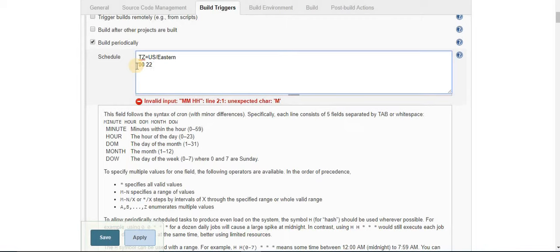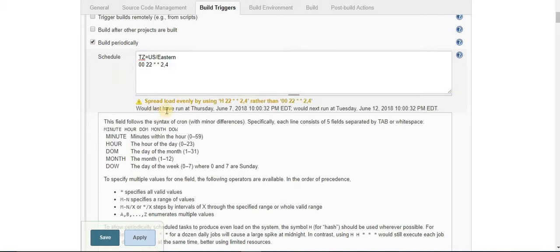And if you want to run every day of the month, put a star. Every month you want to run, yes, put a star. And for day of the week, if you want to run from Monday to Friday, put 1-5. If you want to run it only on Tuesday and Thursday, for example, I'll put 2,4. When you click outside, it will tell me the last run would have been Thursday, and the next one would be on Tuesday, June 12th, like this.